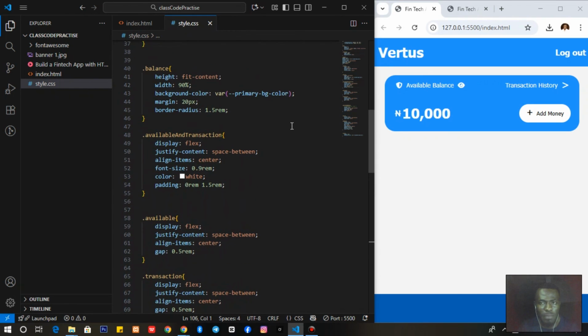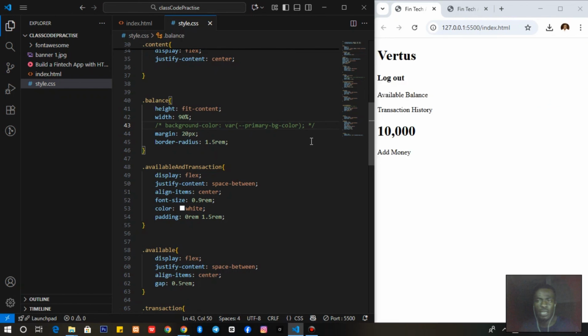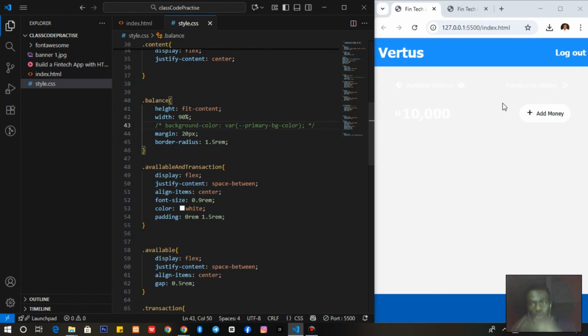Now looking at this balance, I don't want it to have just one color like this primary color. I want to have a gradient color at a particular degree. And how do we do that? Let me comment the normal background color and press Control S. Now it seems as if our code is gone, but it's not gone.